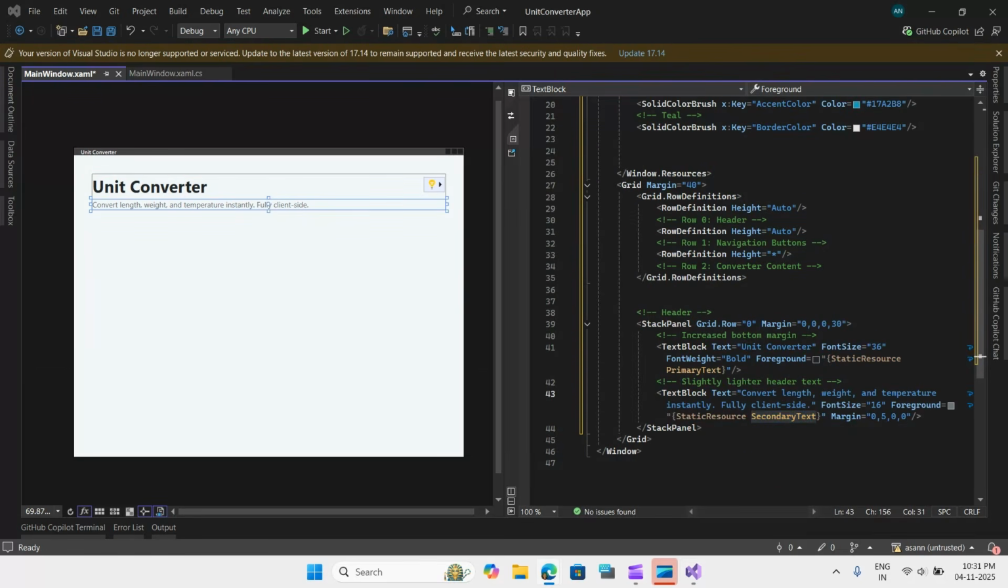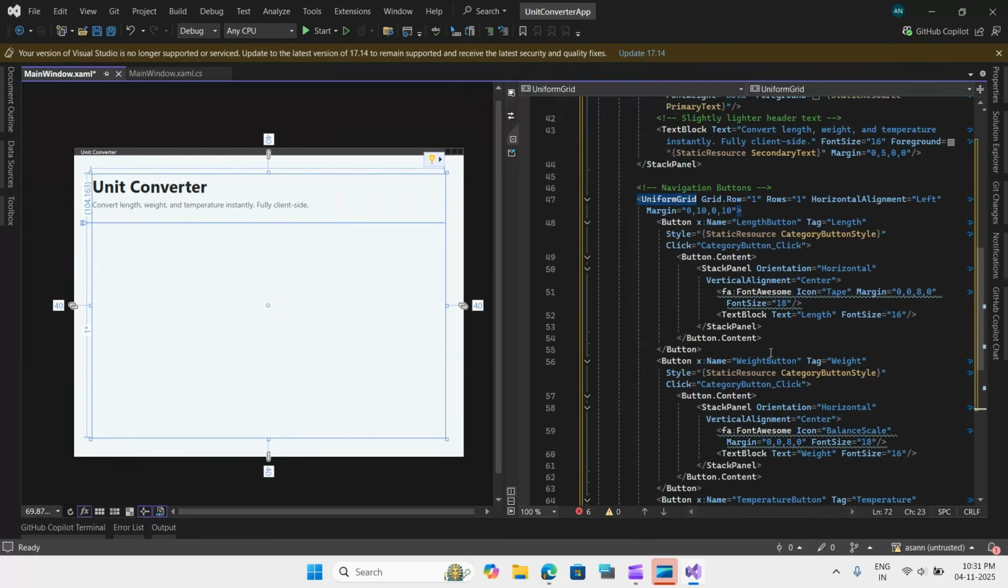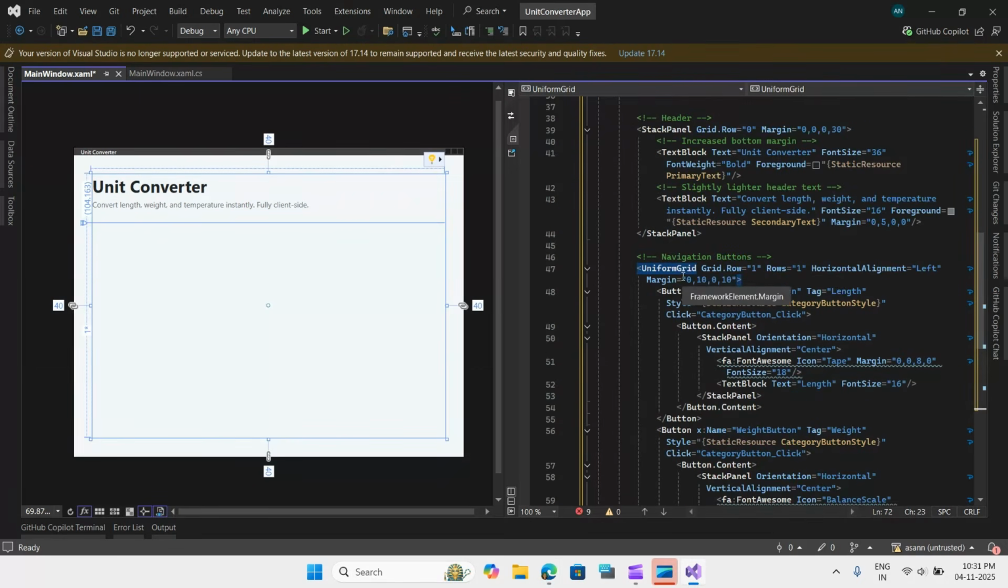And next we will move to the navigation buttons. So let's go ahead and add these navigation buttons. After this stack panel, I'll paste in the navigation buttons. Here we have navigation buttons within a uniform grid, and the grid is placed in row 1. It has a horizontal alignment of left and a margin of 10 to the top and 10 to the bottom.